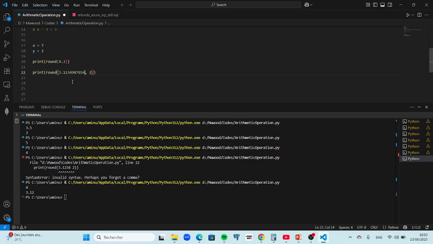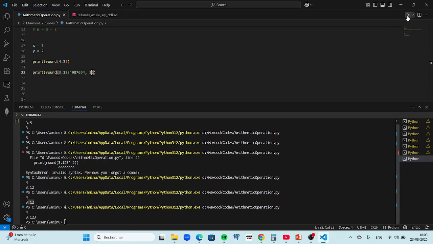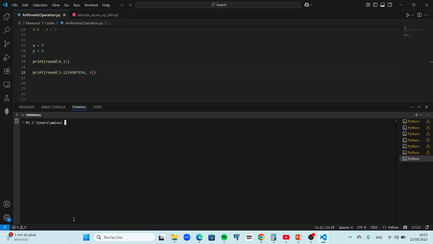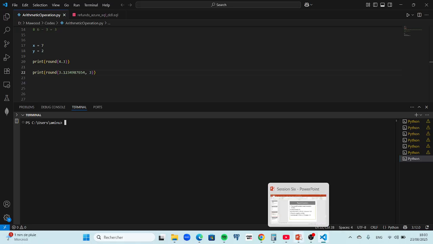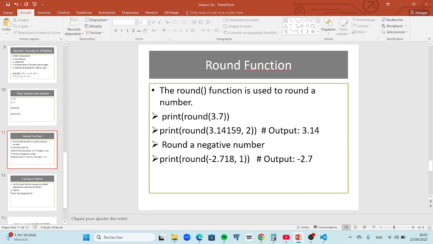For example, if we have lots of numbers, like 3.1212, you can do this. You can see, if you need, for example, 3 numbers, you can put 3. Okay, right now 3.123. So this is how you can round numbers in Python, which is very useful when you're working with numbers.